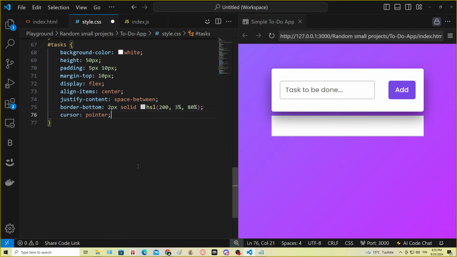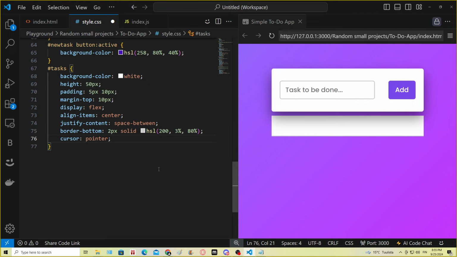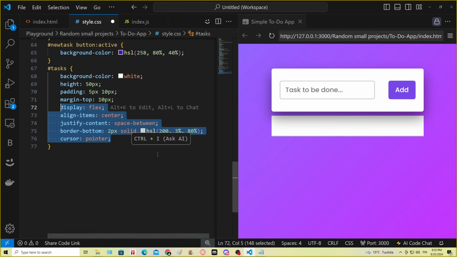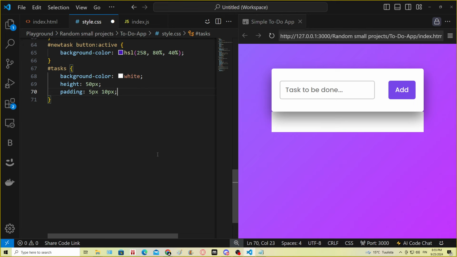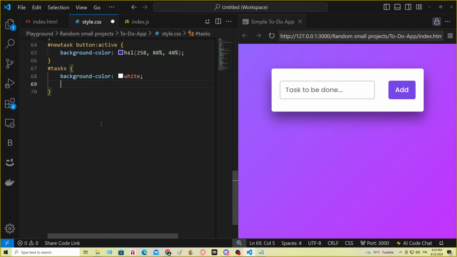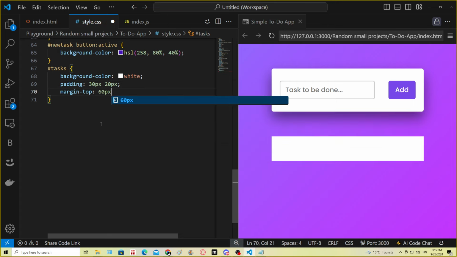Alright, looking good so far. Actually, I made a little mistake here. I'm gonna return a little bit. Sorry, I thought I was already on the class styling. I'm on the ID styling. Okay, so the padding is gonna be 30 pixels by 20 pixels. And the margin top will be 60 pixels.